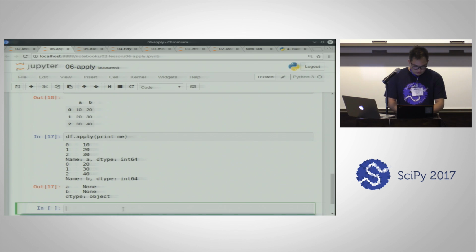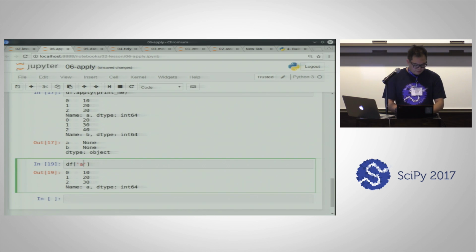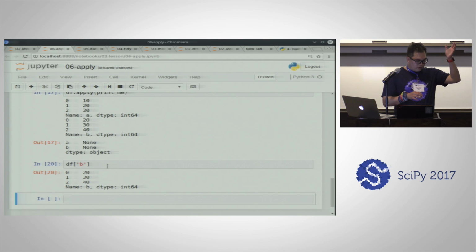Right. So this is pretty much exactly the same thing as df A and df B, right? It did something on column A, and it did something on column B.